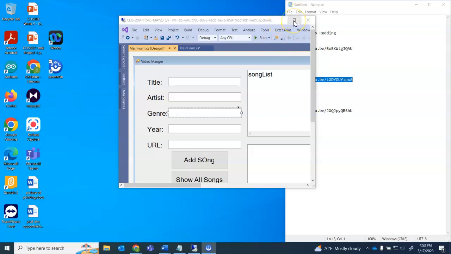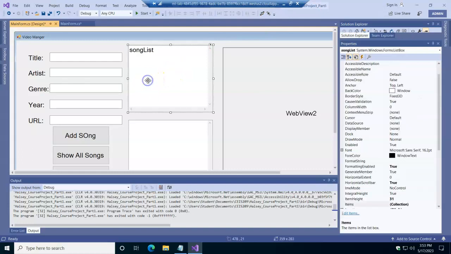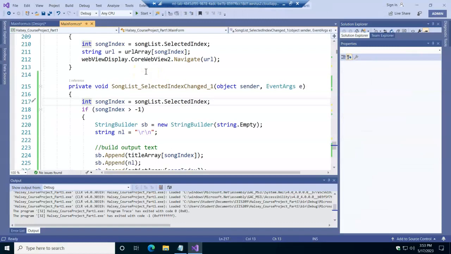Hello everybody, this is pretty much where we stopped on Monday after class, and I want to come here and show you how to finish up from where we left off on Monday. So the first thing I'm going to do is click on this song list and double click it, and that's going to bring up song list selected index changed.